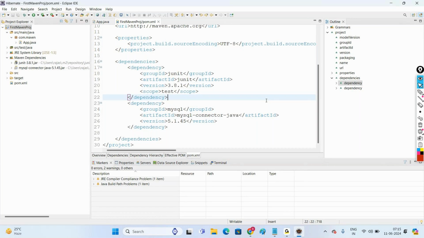We have to remove the version 5 jar file which you have added to the build path of the project. Then download the version 8 jar file, then add it to the build path. These many steps we need to do if we want to change the version of the jar file.